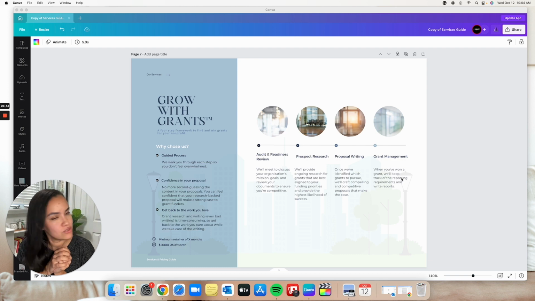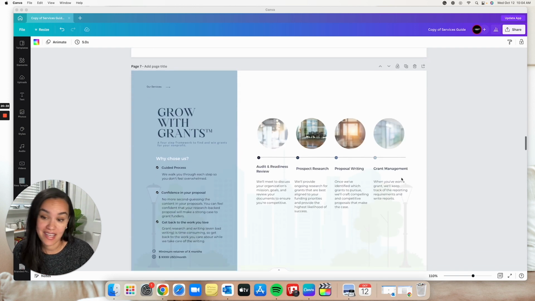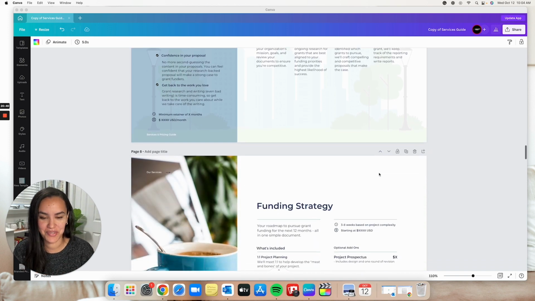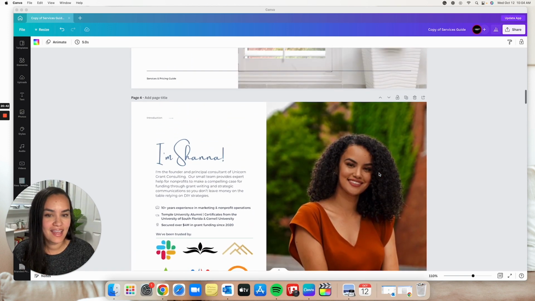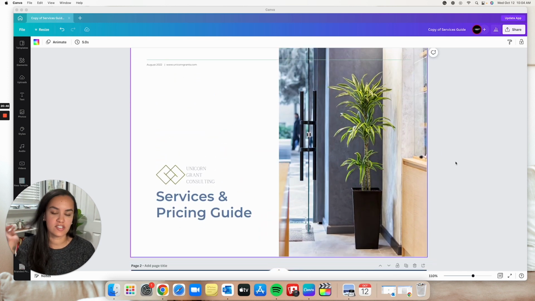But again, you do not have to do all this. You can condense this or take out a lot of this and just put it all in 1 or 2 pages. So I hope that this was helpful for you. I hope it inspired you and sparked some ideas on how you can present your grant writing business and your services and the transformation you provide, how you can put that forward to the world so that potential clients can get a taste of all that you have to offer.